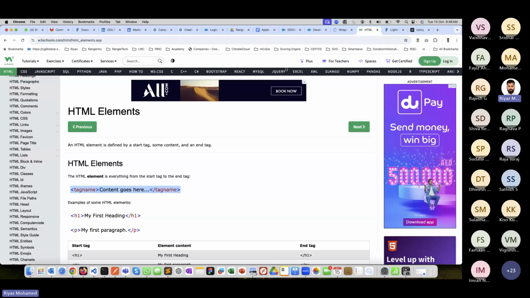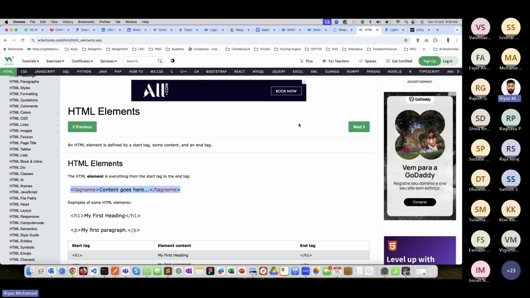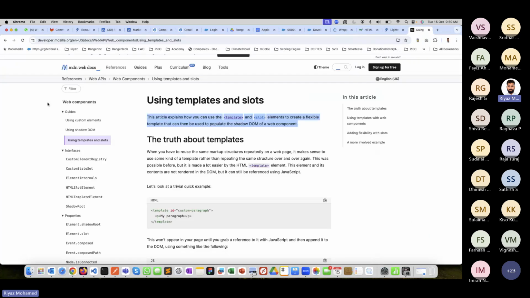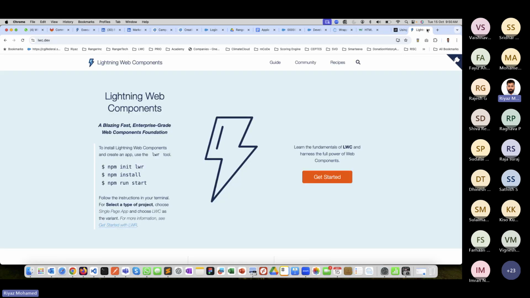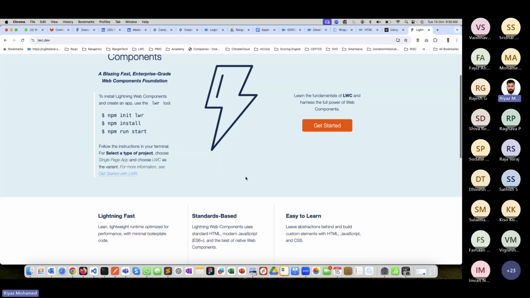HTML elements, expansion of elements to custom elements, which we call components, and a framework around the web components, we call it Lightning web component. And this is open source. Anyone can have access to the source code.